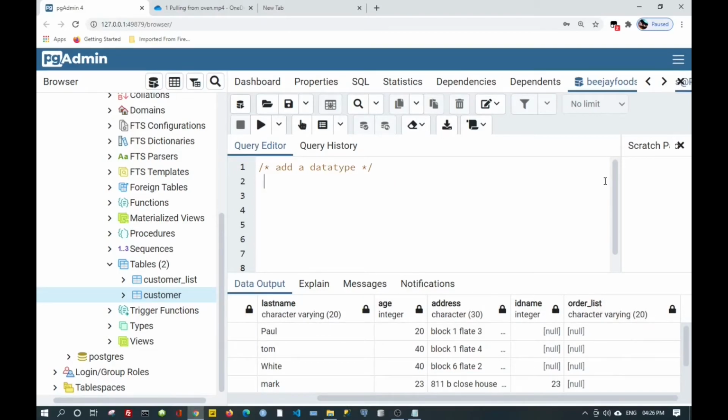Okay, now I'm going to show you how to add a data type, or if you want to change the data type of a column. Maybe it's a varchar, you want to change it to a char, or you want to change it to an integer. Okay, let me show you. You go alter table, then the table name, which was customer.